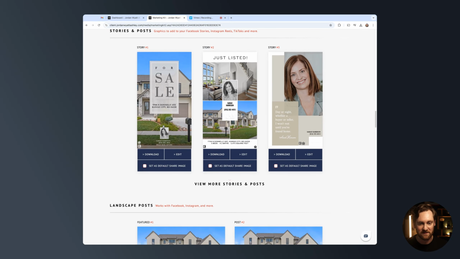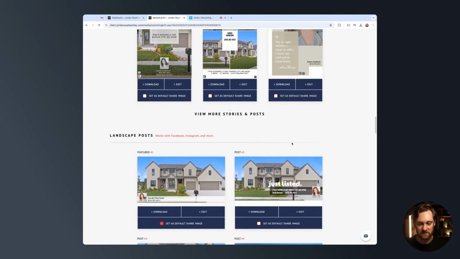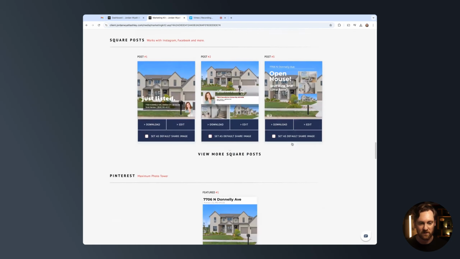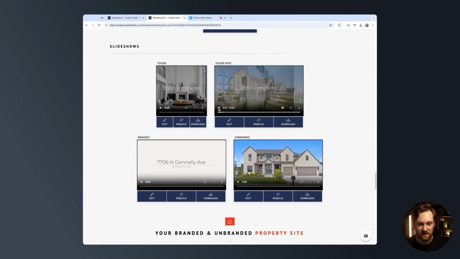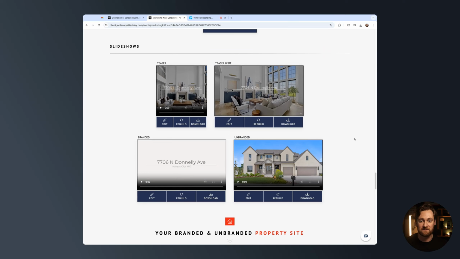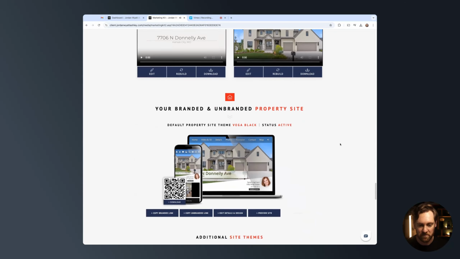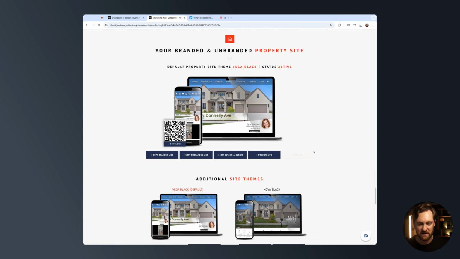Stories and posts are very similar, oriented for social media. They're just still photos and not videos. Landscape posts, same thing, but horizontal, square, Pinterest tower, slideshows. These take all the photos and just put them in a nice classic video slideshow. Very cool. Below that is the property website.